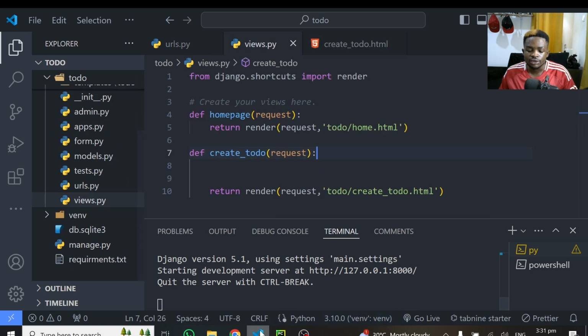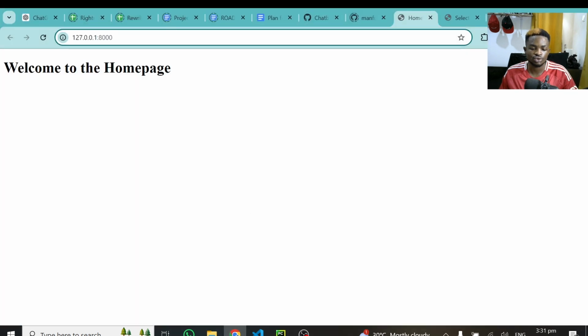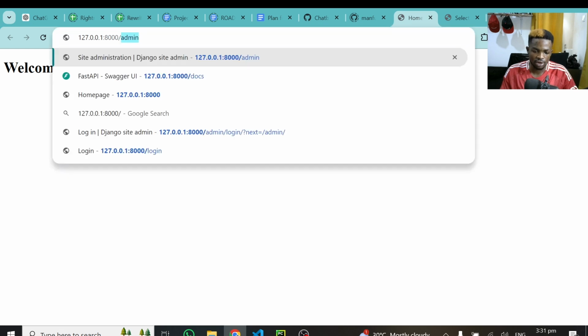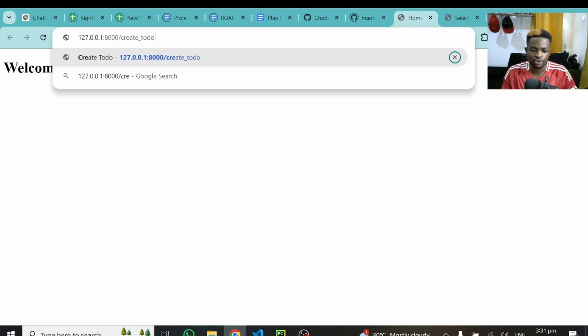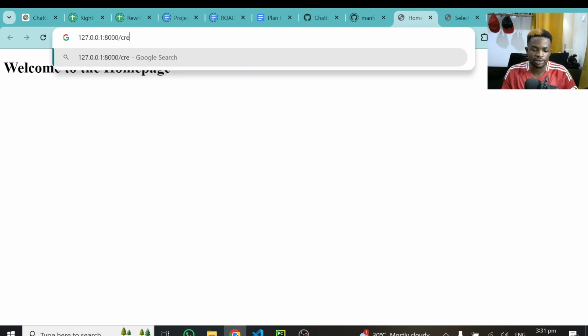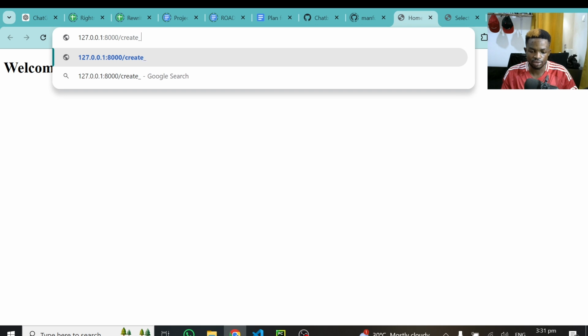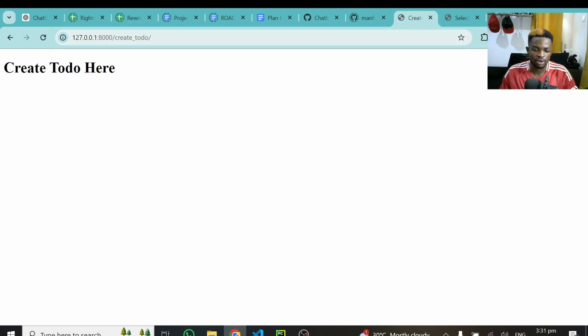and when I go back to the web, I should be able to go to that particular route. So the route name is create_todo, and when I hit that route, I should be able to see create to-do here. Okay, so you can see we are now on that route, create to-do. That means we have successfully connected that particular template.